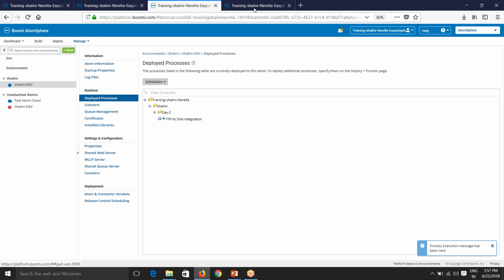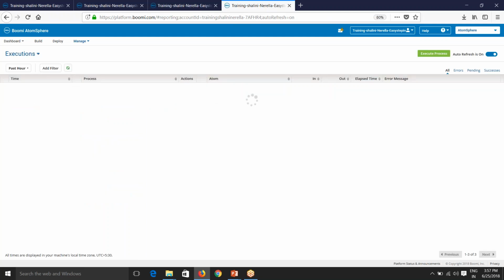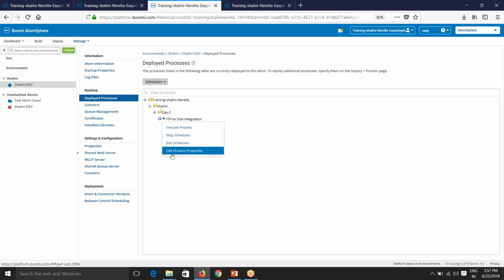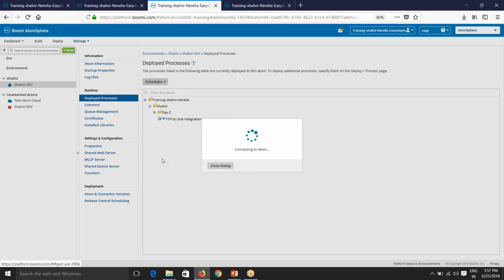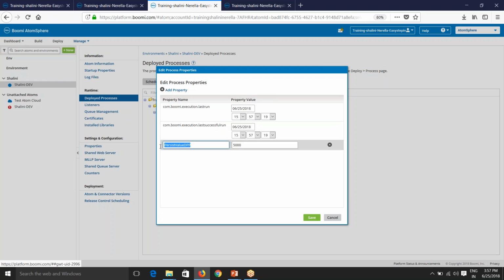I have executed this process. This is executed. Now you'll see here persist value DPP. So this is how it shows here. If you want to modify the value for the next execution, you can give it here. So this is how we edit the process property values or dynamic process property values. Clear? So these are the values that are taken from the atom directory, right?